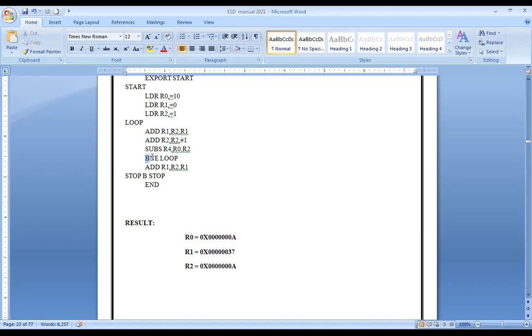This loop will break when it becomes 0, when the difference between R0 and R4 is 0. So 10 minus 9, then it becomes 10 minus 8, 7, 6, 5. So we are trying to look at 10 minus 10. Once R4 also becomes 10, 10 minus 10, then it becomes 0. That's when this branch is broken. And sir, what is the BNE, sir? A branch not equal to 0.